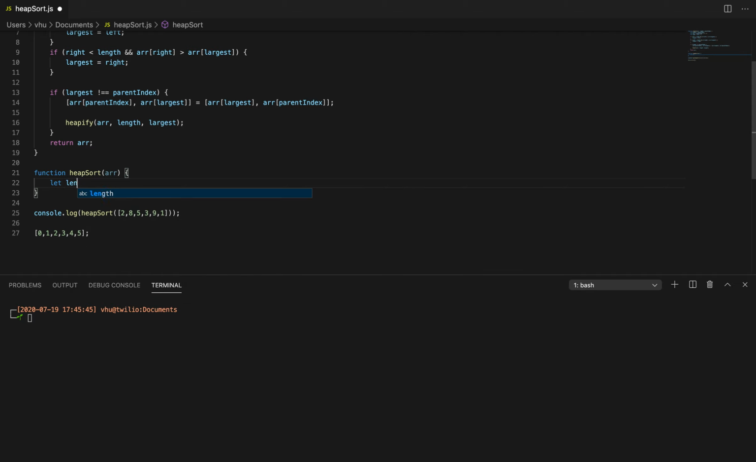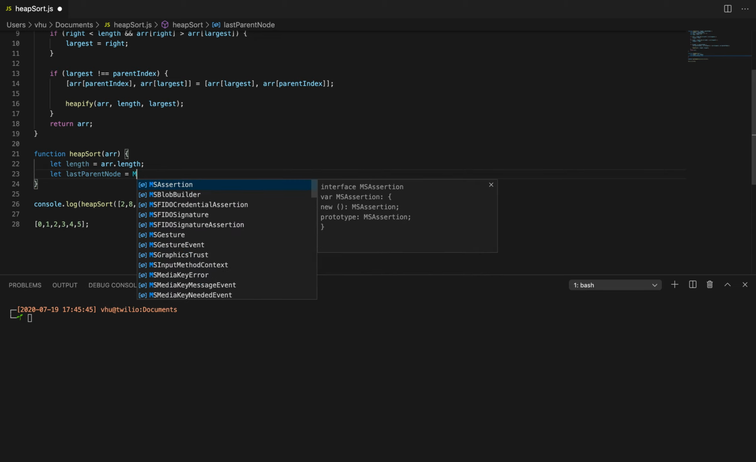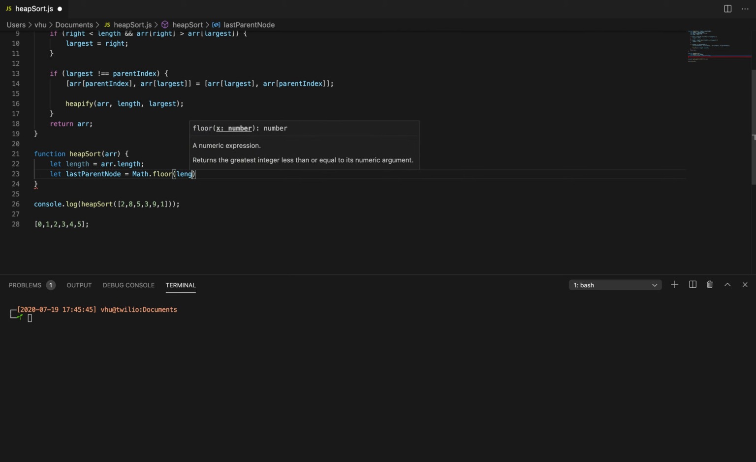Let's first make a variable for the length of the array, and then let's use the length variable to calculate the last parent node. The last parent node of the array is really just the middle, so the length of the array divided by 2 minus 1. And in case we have a length of an odd number, like say 7, then we want to do a Math.floor. So we're going to do Math.floor length by 2 minus 1.